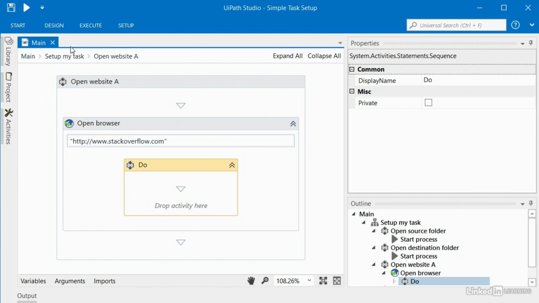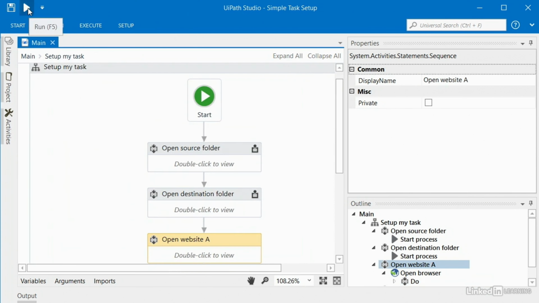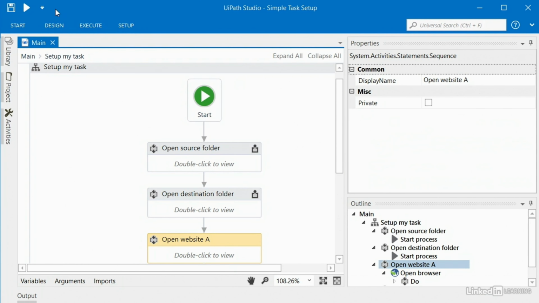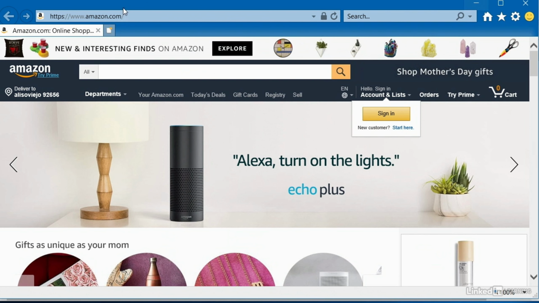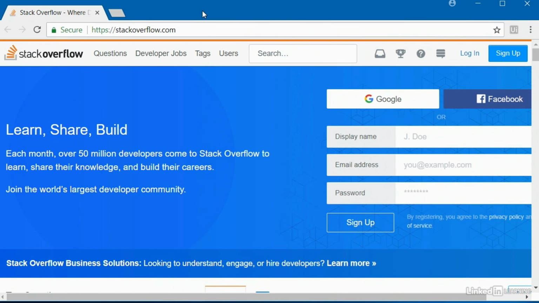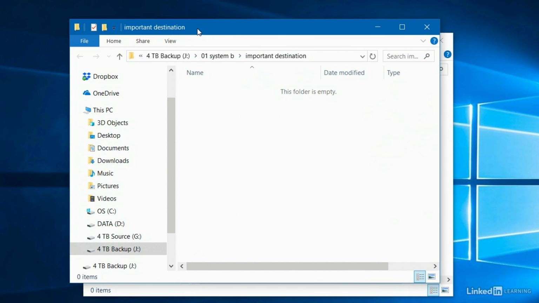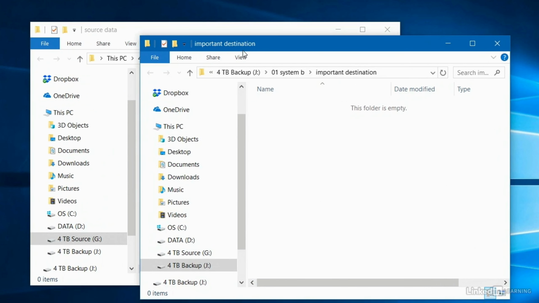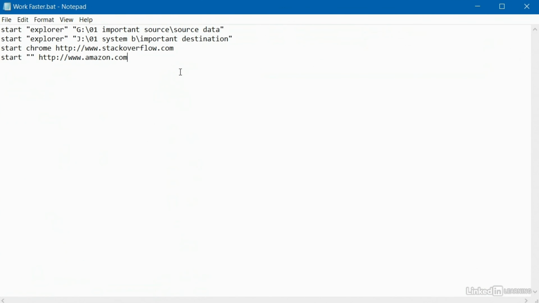So let's give this thing a run and see if it even works. Click on the Start button. And the robot is done, so it came back. I'll minimize this, and you can see that we have an Amazon window. And if I minimize that, we've got a Stack Overflow window. If I minimize that, we've got our source data open and our destination as well. So the robot did exactly what our batch file was previously doing.